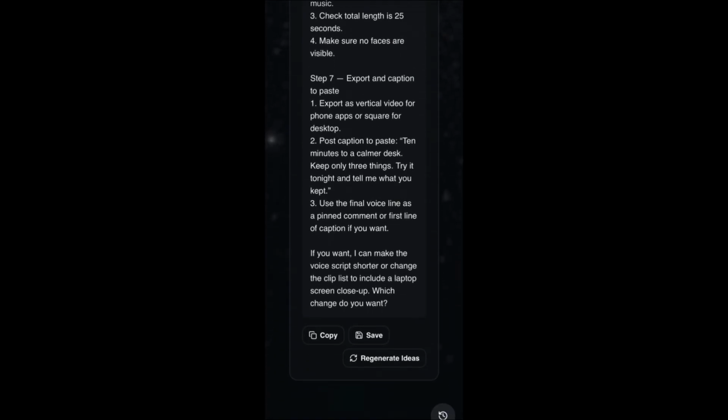So it now doesn't ask you more questions. If you want, I can make the voice script shorter, or change the clip, anything you want. You just have to go back, put it in the box, press generate, and it will come back with more.